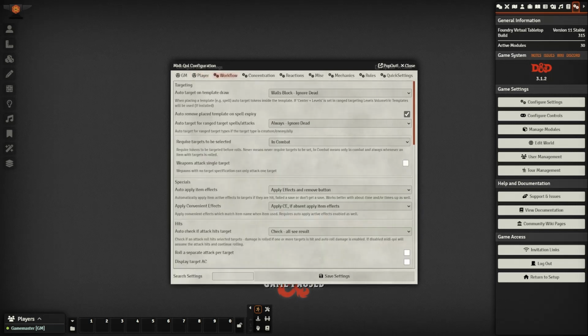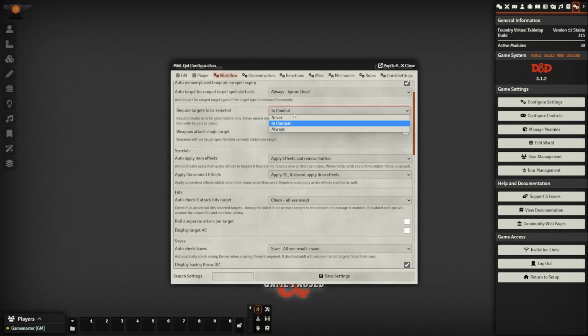Next, we're going to move over to the workflow tab. A lot of these ones are going to be personal preference, but you know, I'll share what I like to do. Walls block, and ignore dead. That one's good. You can require people to be targeted in combat because if you don't, sometimes players will forget to target someone when they do their attack, but I don't think it's that big of a deal. So just for ease of use, I turn that off.